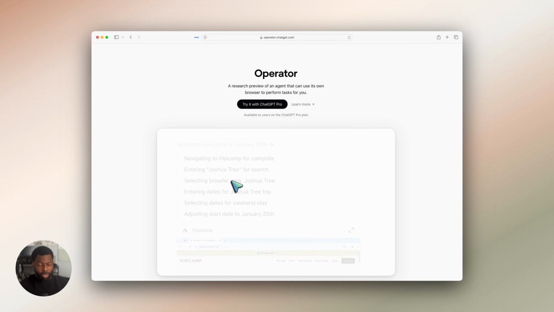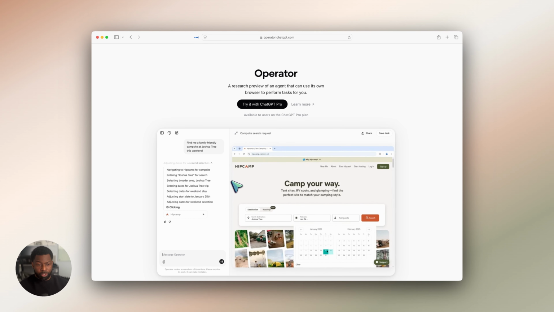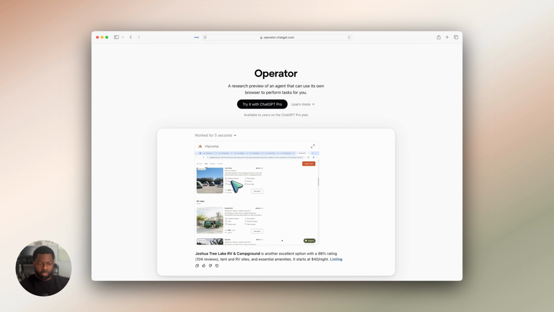I will show you how to prompt Operator to perform a task for you, along with some thoughts on the future. Let's get started.